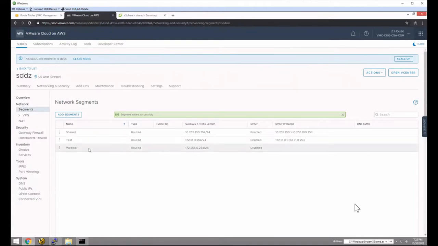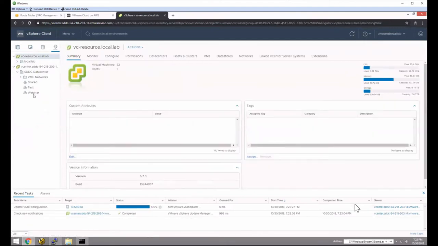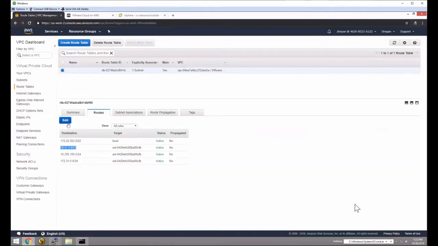So now this network is available if I wanted to deploy a new VM. We're going to look at networks. FreshJet. So there's my webinar in NVDS, since we are talking about NSX-T. It's not a VSS or a distributed switch, which I think we also touched a little bit on last week. So there it is. Now how would that traffic get from the SDDC into EC2 or into AWS?